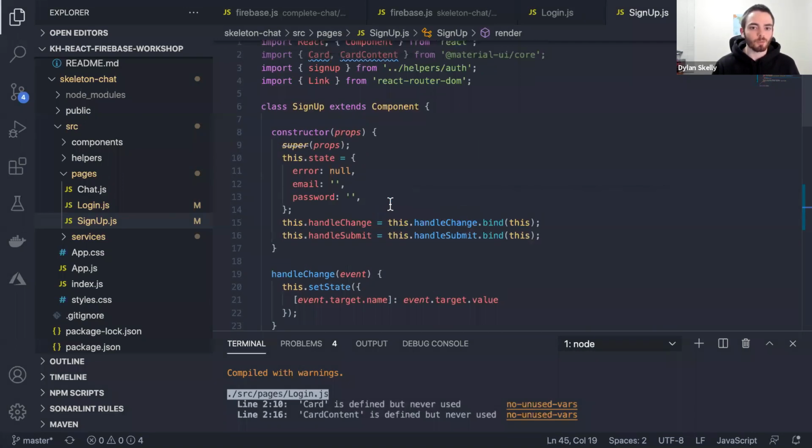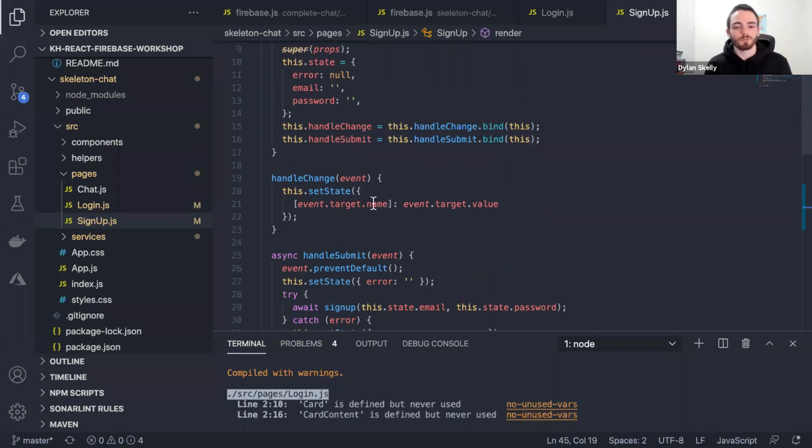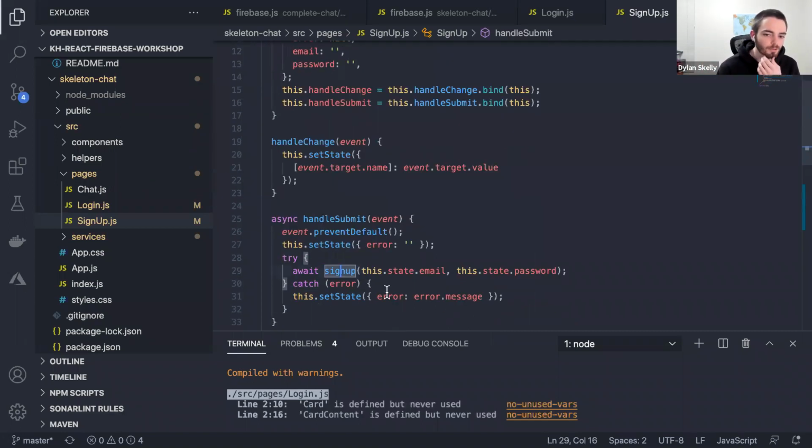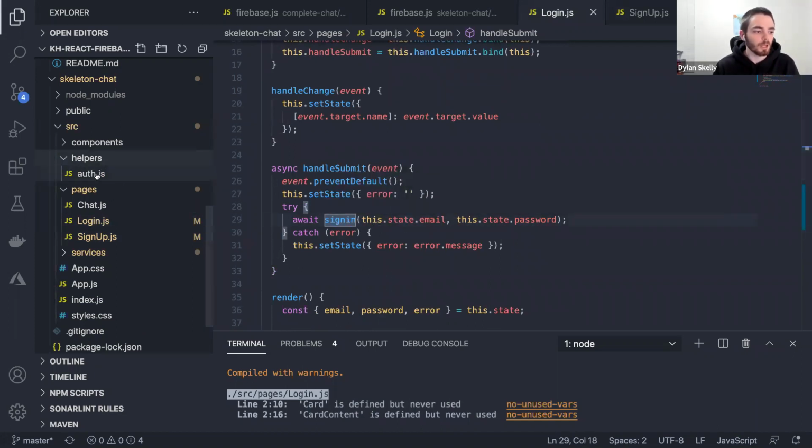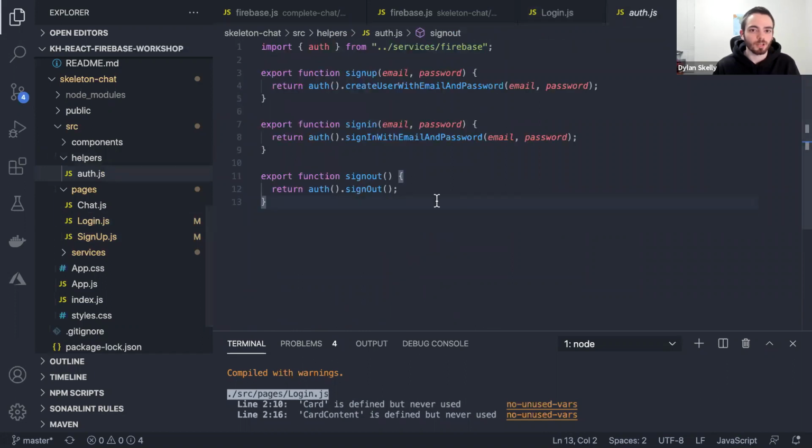And now I kind of want to go back here and discuss more of how we did that. We were using these methods, this sign up method here and this login, or sign in, method here. Where those are coming from is helpers. So go to helpers, go to auth.js. These are all of the methods that we're using.